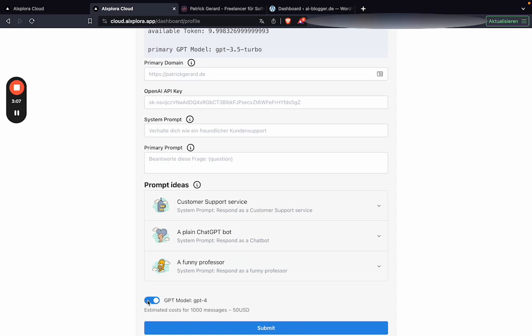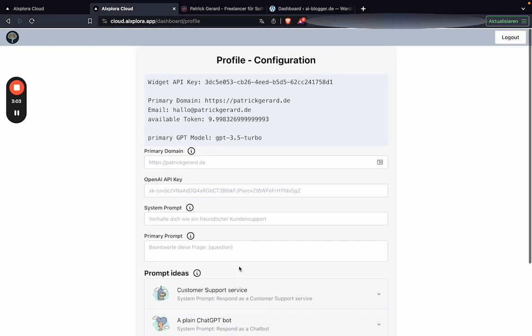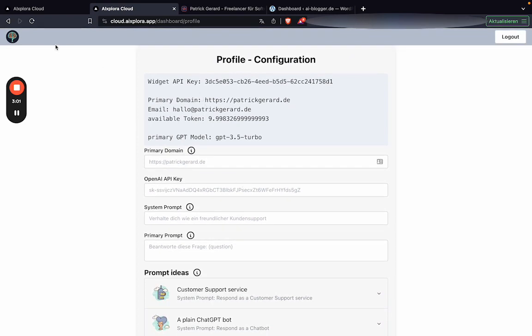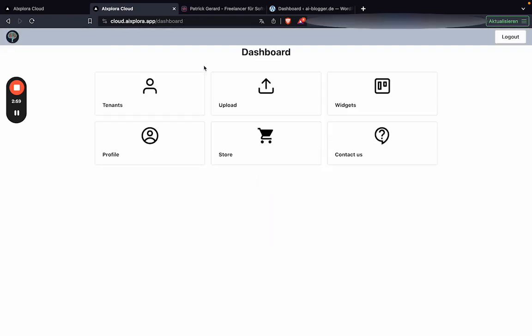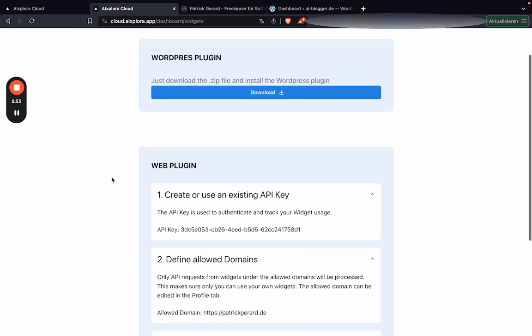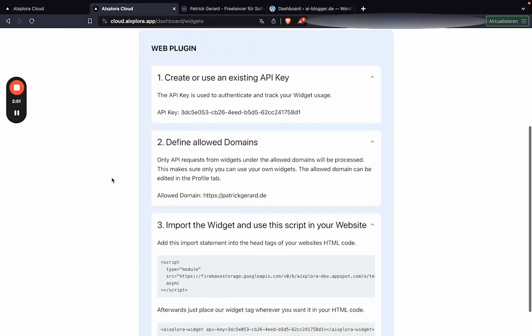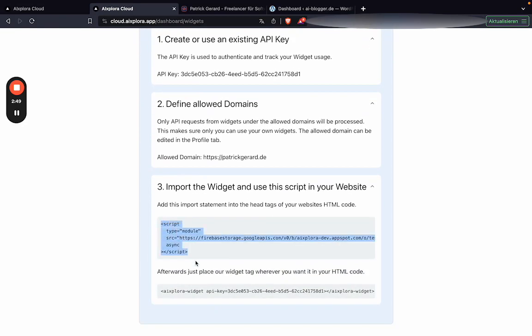Here you can change the chat model you want to use. You see how much it will approximately cost you. To get back to the widgets, they can be embedded into your website by just using these two script tags. This one you would usually use in the header of your HTML. This one you can just embed in the footer.